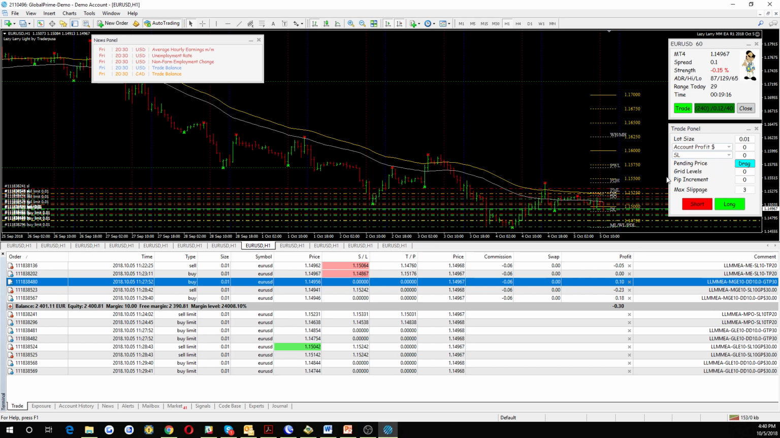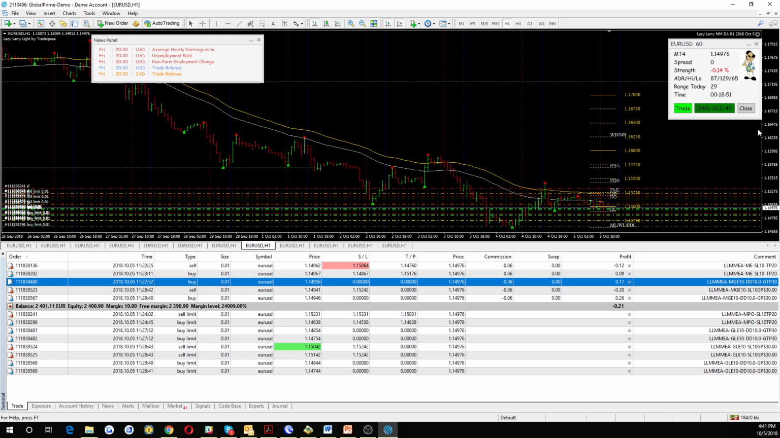Pending price, you just click, you move the line up or down depending you want a pending long or short. Grid levels, this includes the trade that is opened. So if you have a grid levels number of 5, you will have 1 active order and 4 pending orders. And the pip increment is the distance between the limit orders. And that's about it, I think.